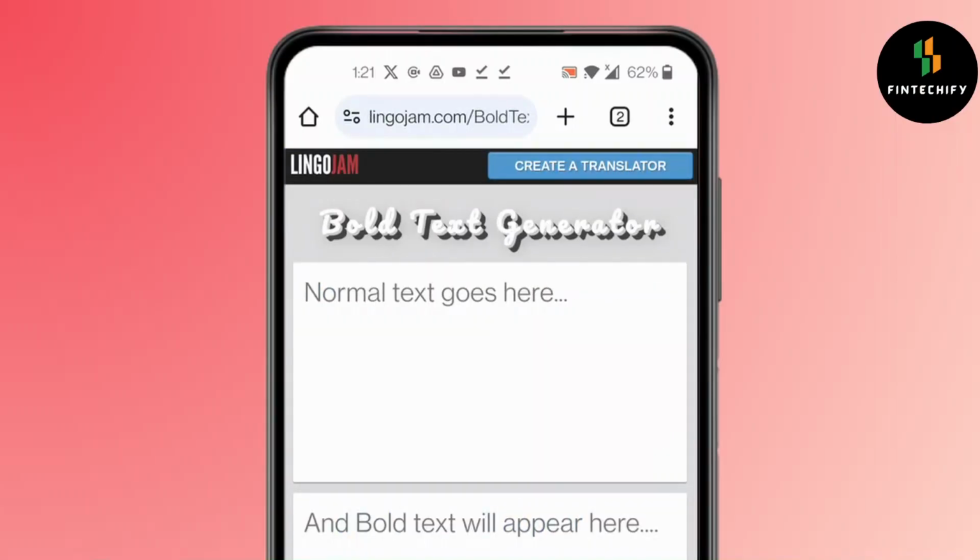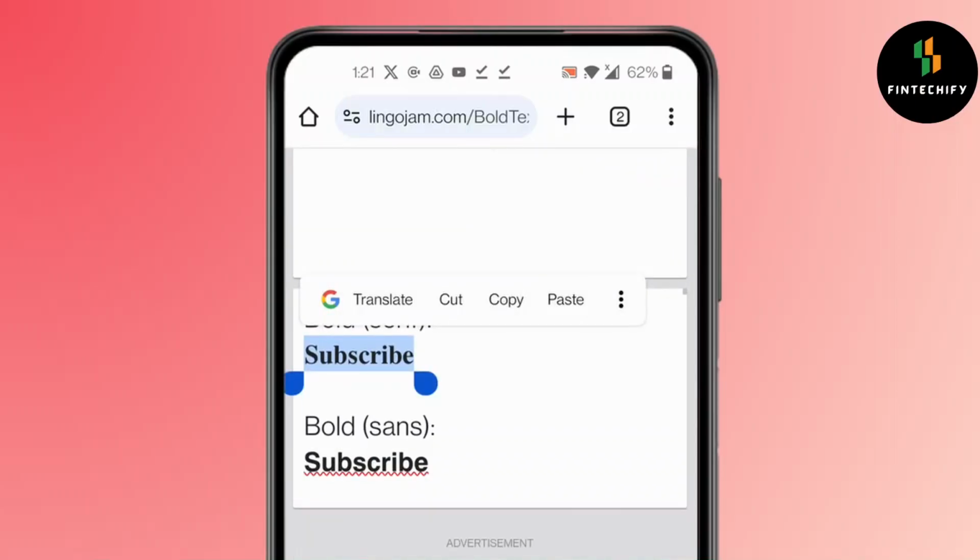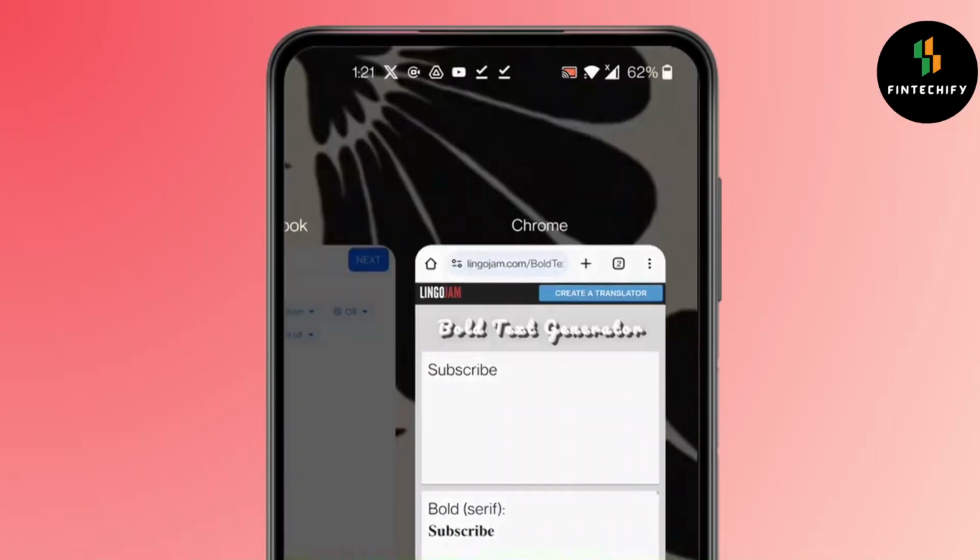In here, paste the topic you copied earlier. As you can see, it's in bold at the bottom. Copy that. Then go back to your Facebook.